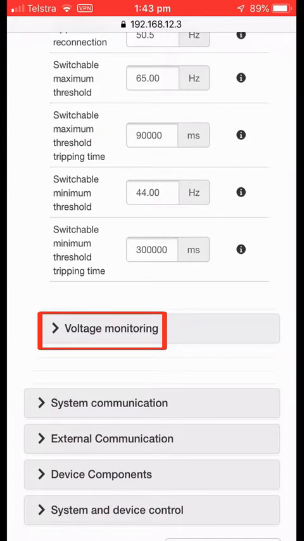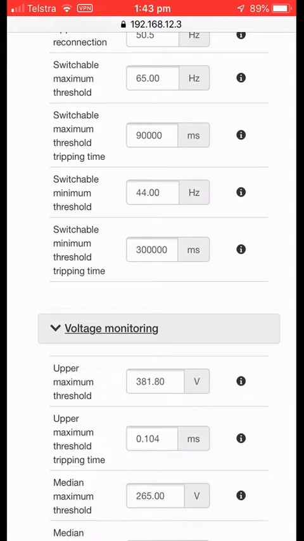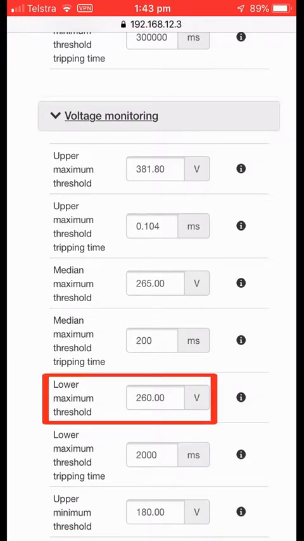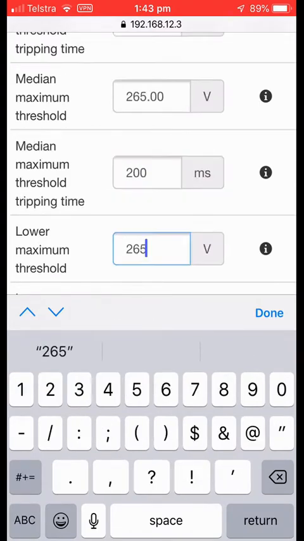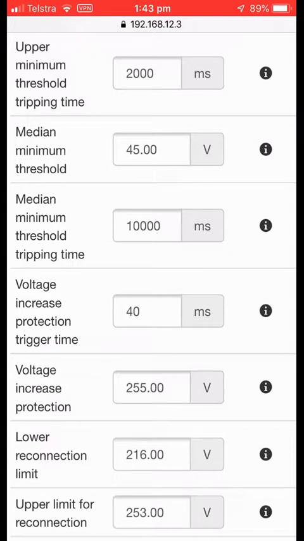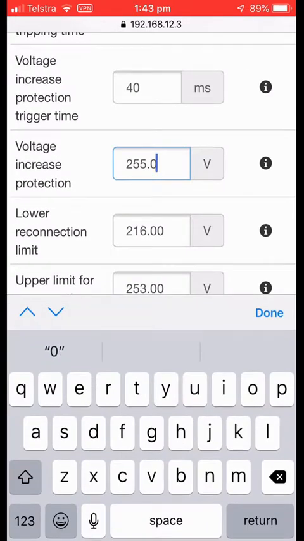Now scroll down to Voltage Monitoring. Change lower maximum threshold to 265 volts. Now scroll down to Voltage Increase Protection. Change this to 258 volts.